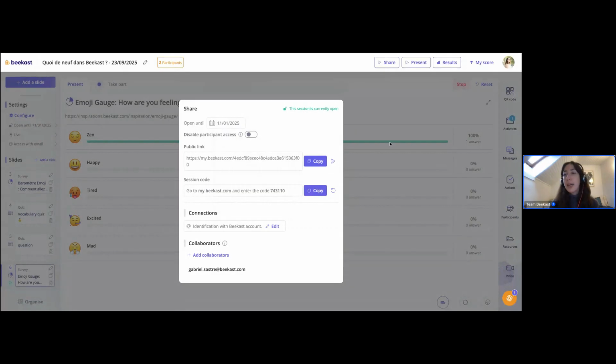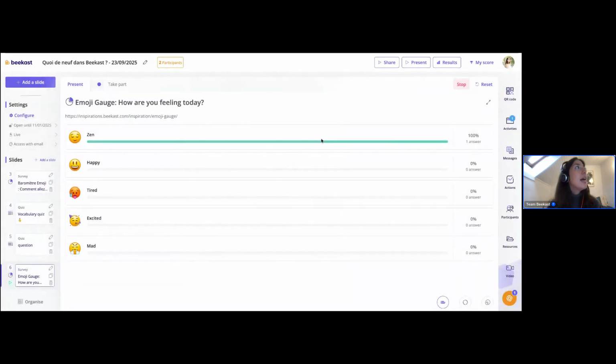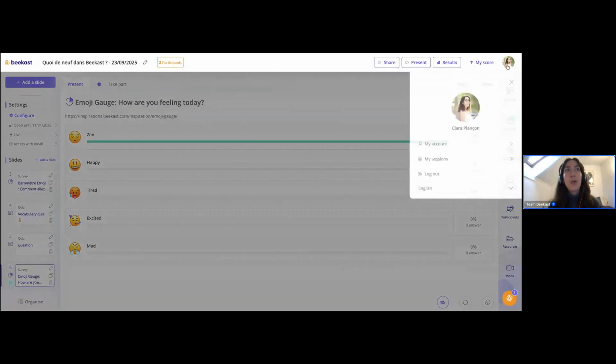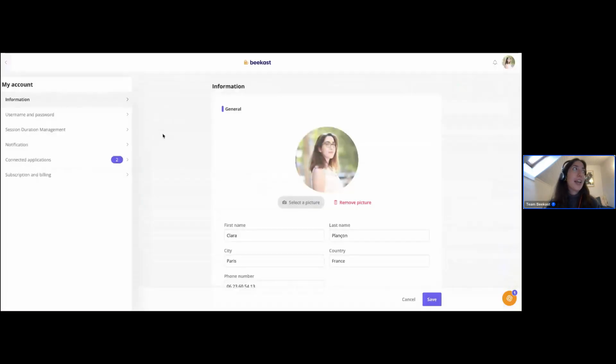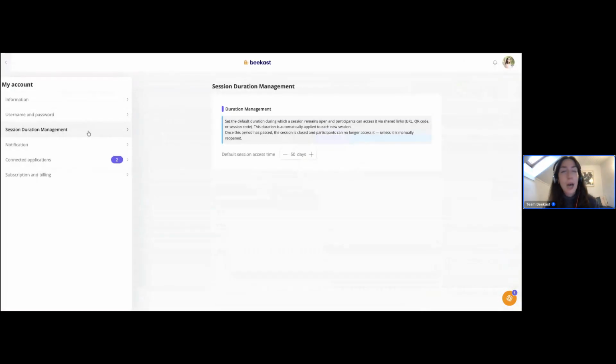Your session will automatically close on November 1st. You can also, if you're already in a session, of course, access your account from your session. It doesn't have to be from your workspace. Just click on your profile right here, click on my account. Bam, here we are. We're back in the Session Duration Management tab.